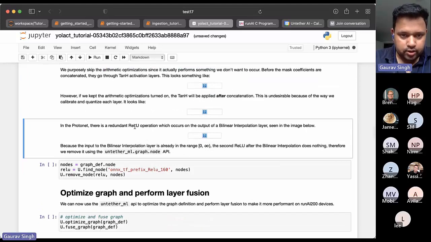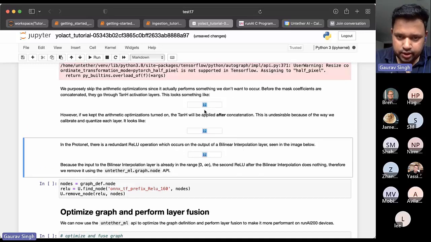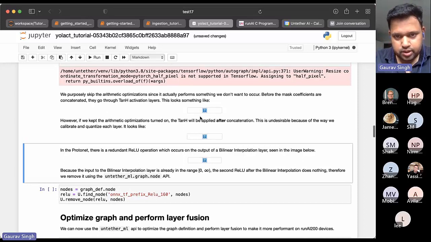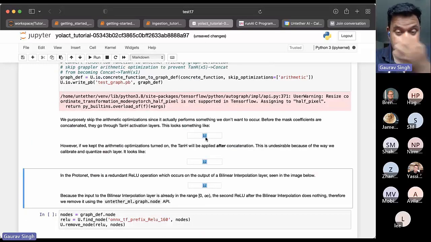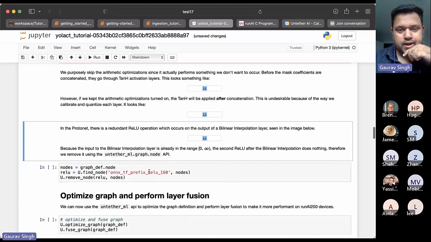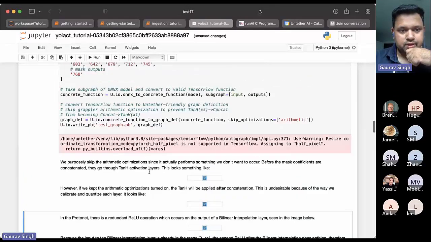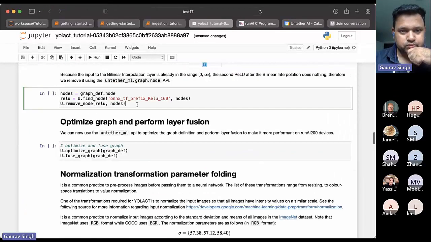Then there's a redundant ReLU operation, which occurs in the output of the bilinear interpolation layer. Unfortunately, none of these images are working. They were working before, but now I can't show you. These are actually screenshots of the Netron visualization, but it's similar to the subgraphing we have done before. So we are just removing the layers.